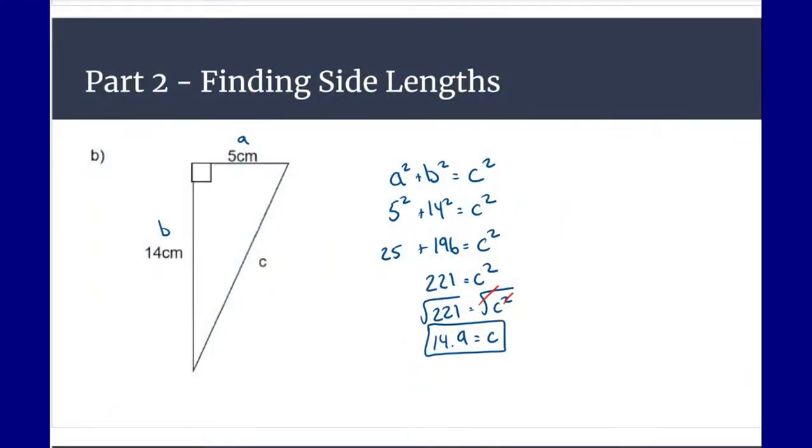So coming back, if you successfully plugged in your values and solved for C, you should find that the side length is 14.9. Or you might have gotten 14.866, but rounding to one decimal place, we have 14.9. Again, which of A and B is which doesn't matter, because they're both legs, and it's not going to affect the operation.